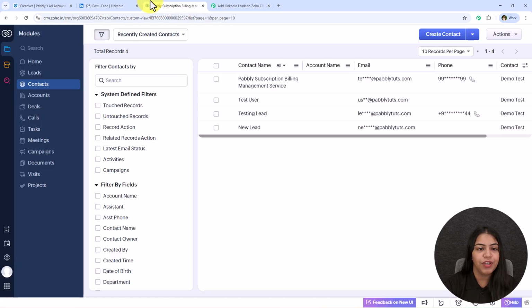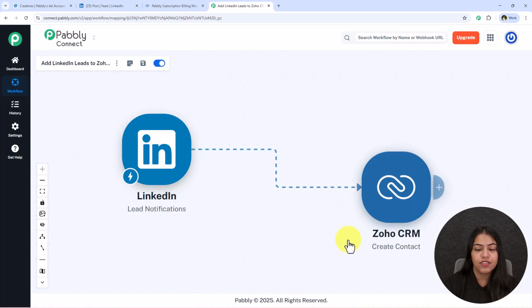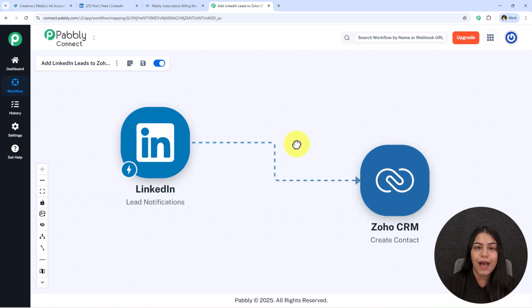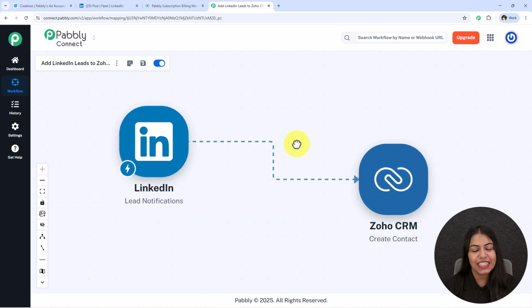And now whenever we are going to receive a new lead from LinkedIn, automatically a new contact will be created in Zoho CRM. All of this is going to happen in backend. We don't have to come back in again to our workflow to click on save and send test request.